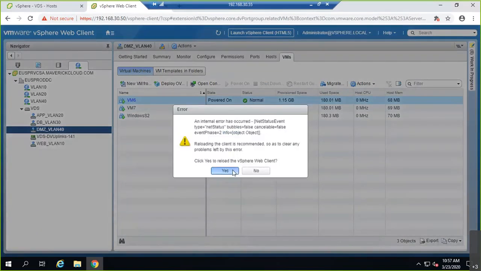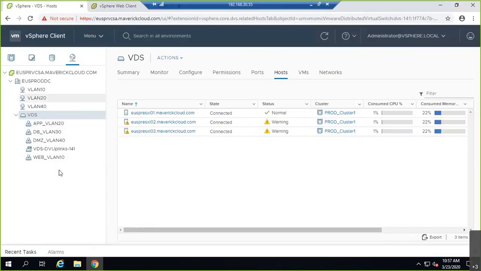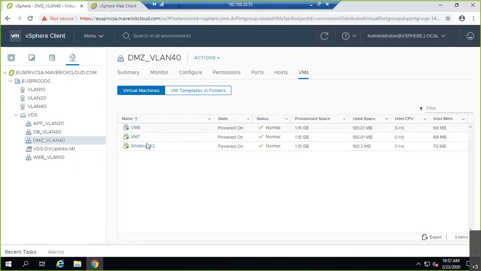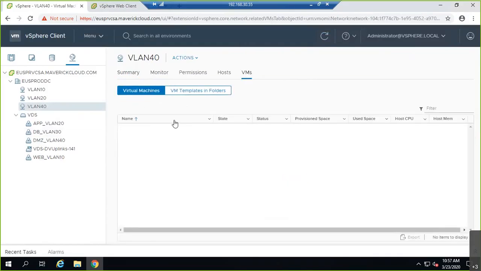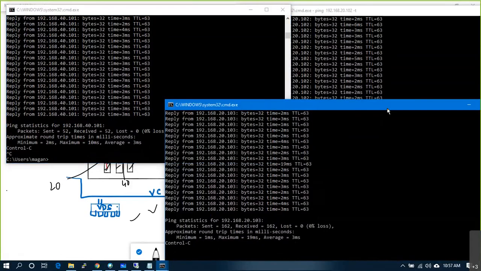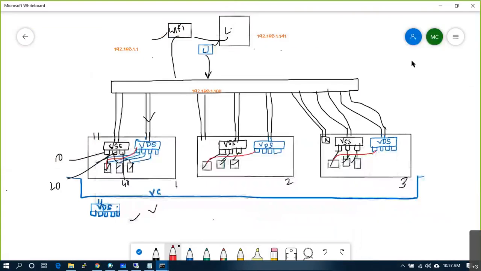Okay, let it reload. Some issue. It's okay. So VLAN 40, where are the VLAN 40 VMs? You'll see all the VMs are populated here. And VLAN 10 VMs, sorry, on the standard switch, nothing. So see, VLAN 40 is pinging without an issue. Now I have migrated everything onto the distributed switch from standard switching.